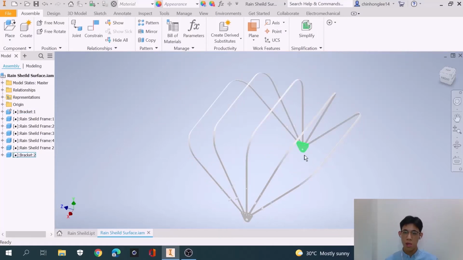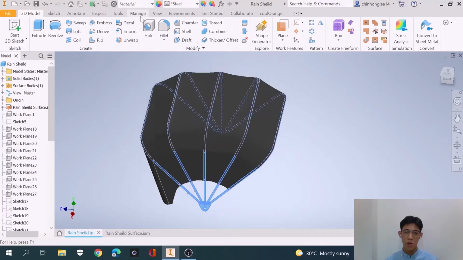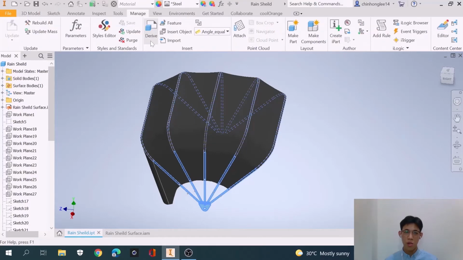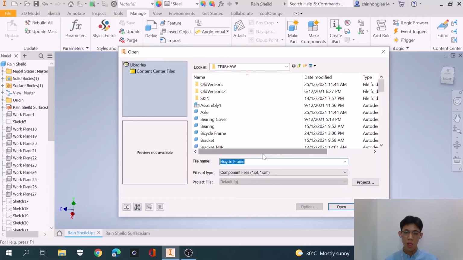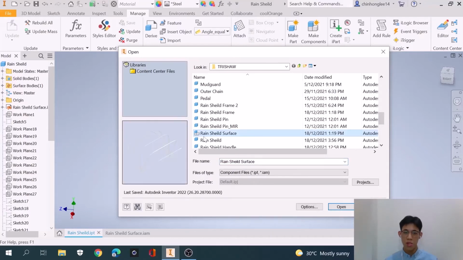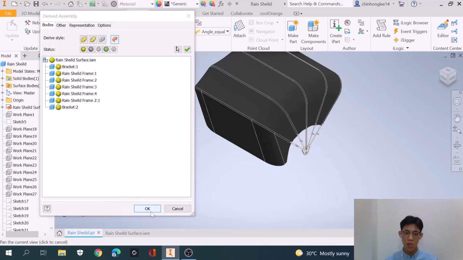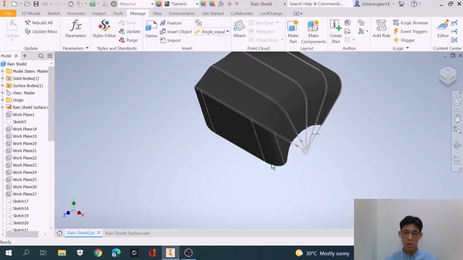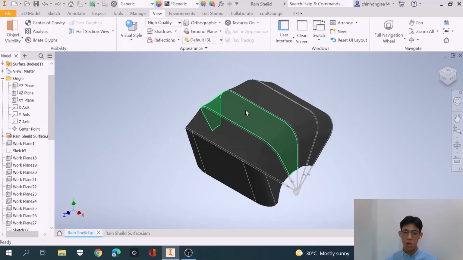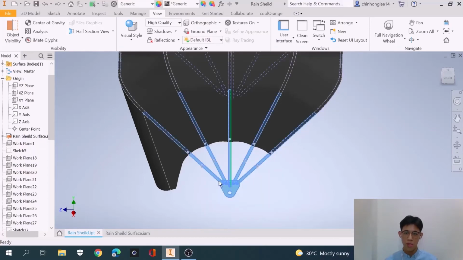Then I save it, move to the IPT file of the rain shaft, and also the same: manage, derive, and I pick the rain shaft surface, which is the assembly file. I name it rain shaft surface. Then I open it and use as surface. Then you pick OK. Here you are. Now I will show you how I create this rain shaft by using these surfaces.